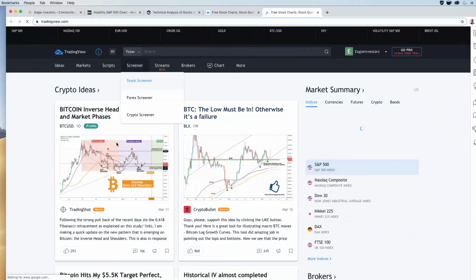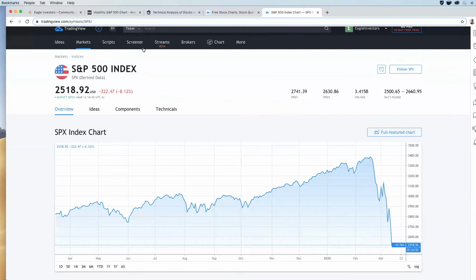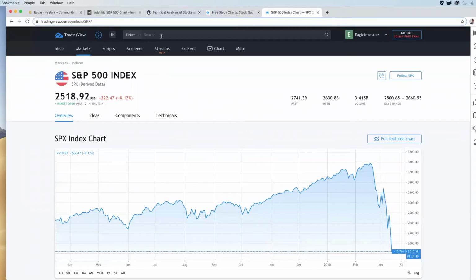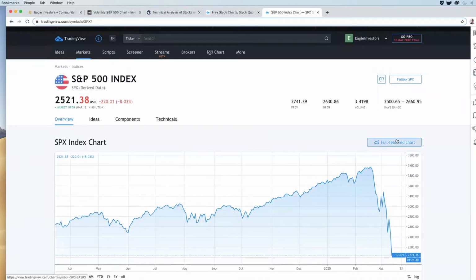It's taking a moment to load. Usually it doesn't take too long, but what we're going to do here is open up the S&P 500 index chart. When you click S&P 500, you can also just type in SPY or S&P 500 into the search bar. You'll be confronted with this simple line stock chart, and we're going to want to open the full featured chart.